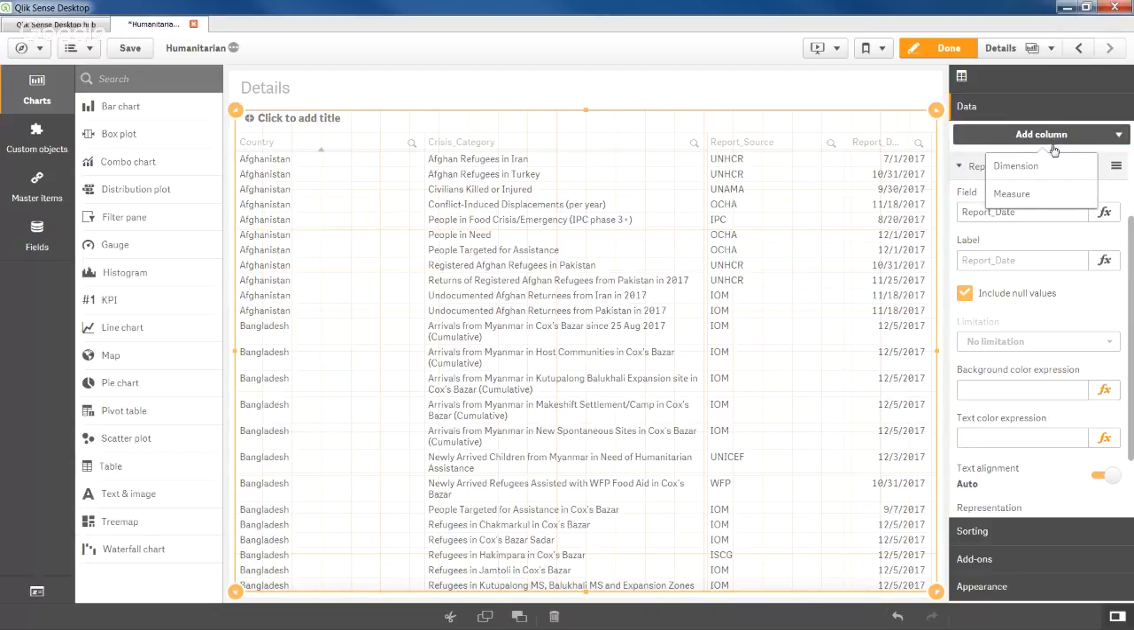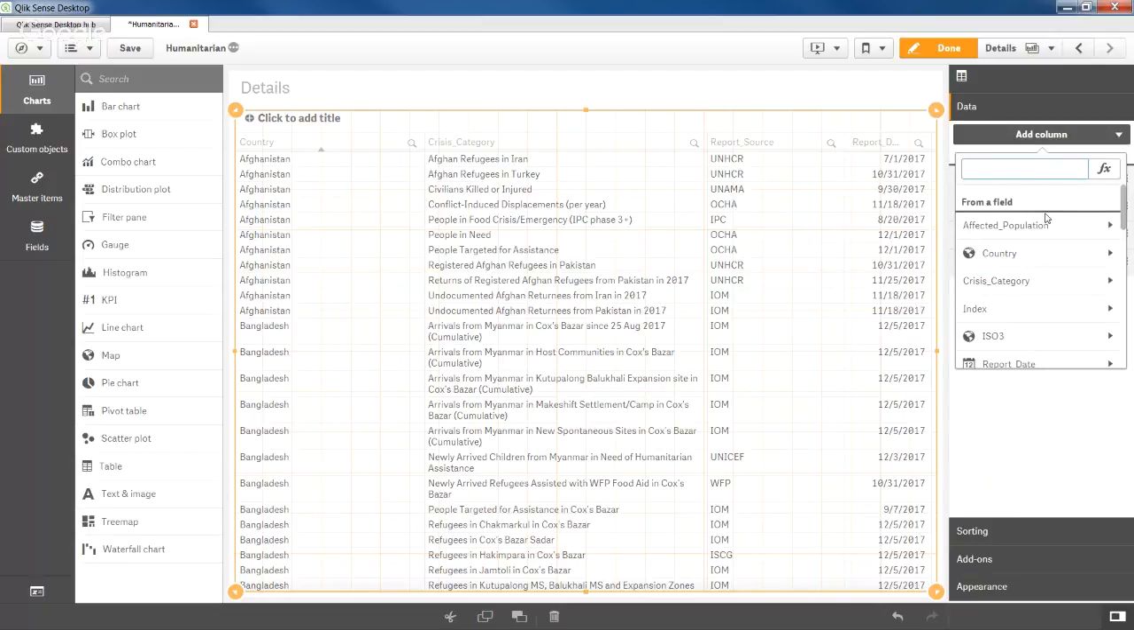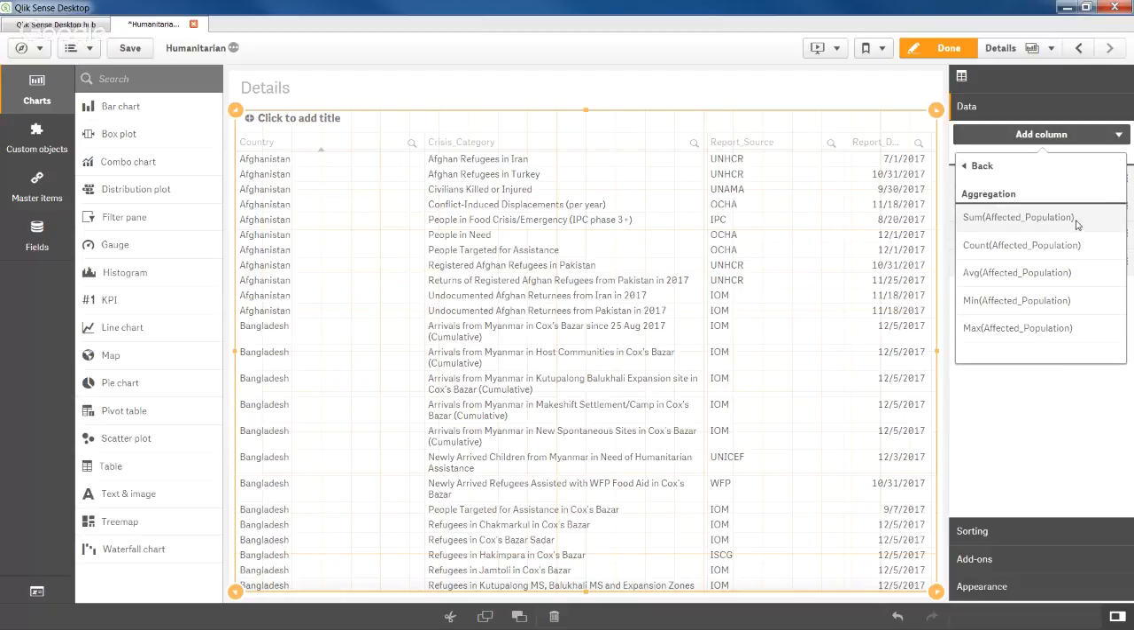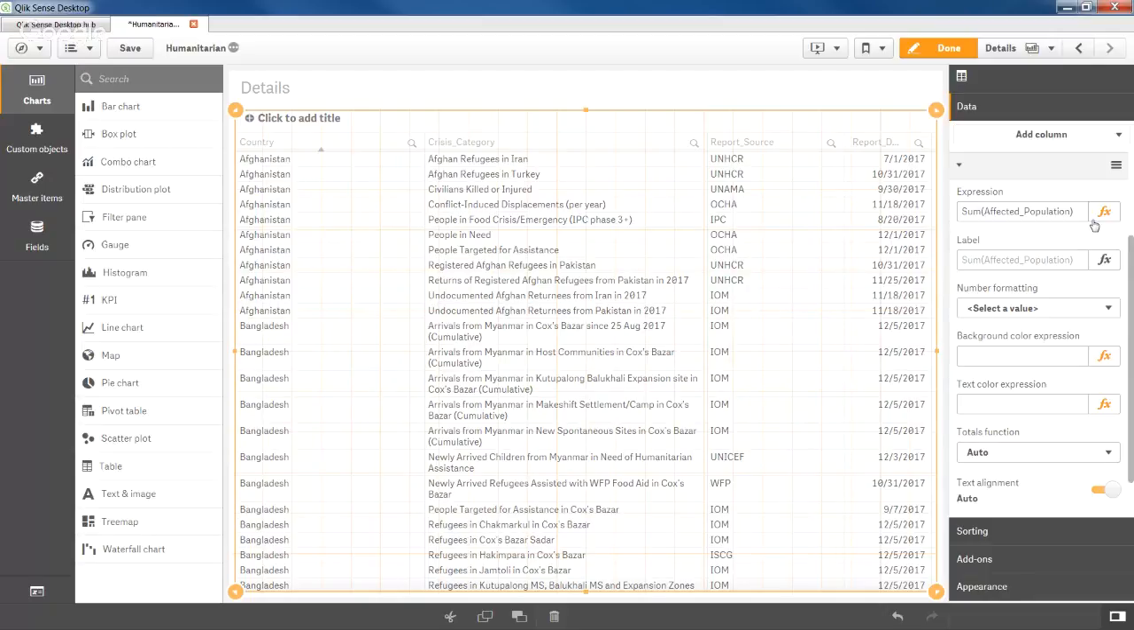Any other column? So let's add a measure. Let's add affected population, but add it as a measure, meaning it sums it. So if you click add measure, then choose affected population, and because it's a measure, it's going to ask what do we do? You sum it. Right?